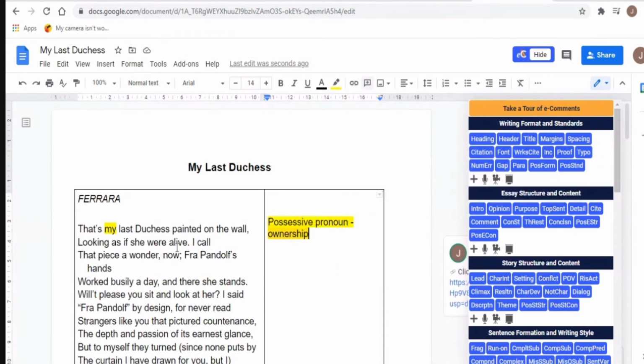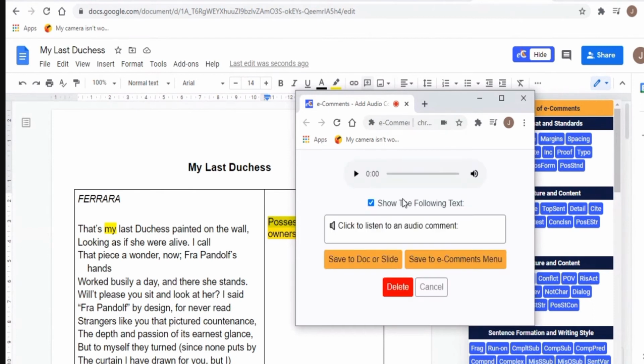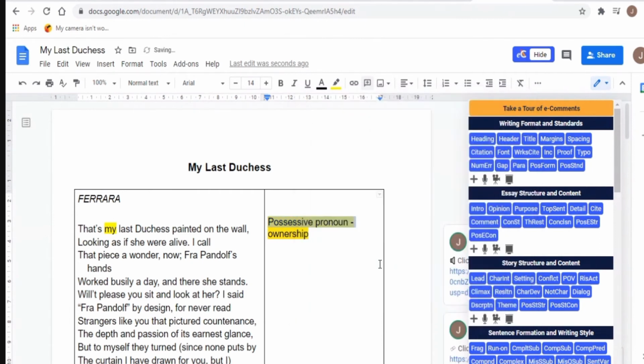To do the audio, it's very much the same thing. You highlight what you want to comment on, you click on one of the microphone symbols and you click on start recording. Then once you've made that comment, the same as before, you're given the opportunity to review that, and then you can either delete it or save it. And again, I believe you can save it so that you can reuse it also.